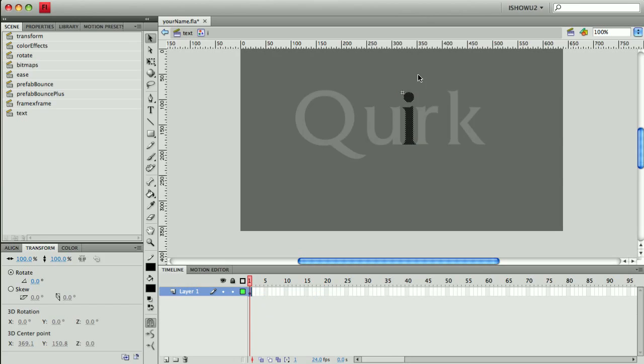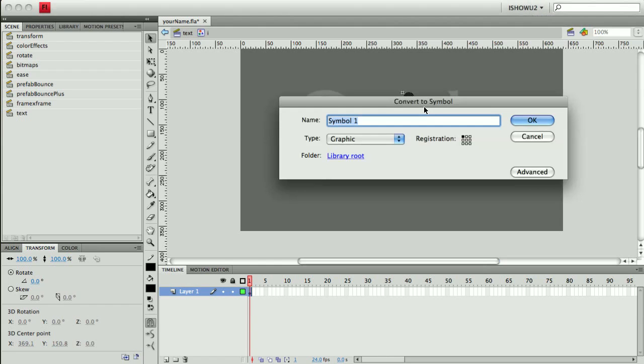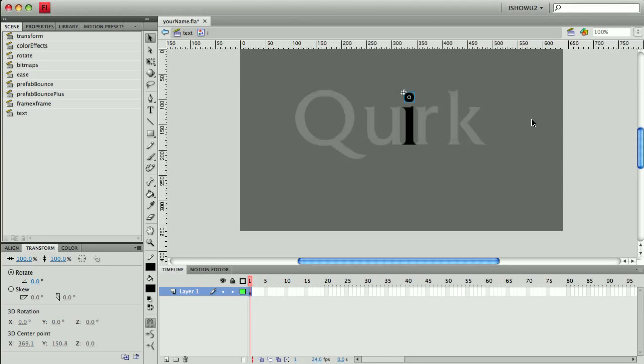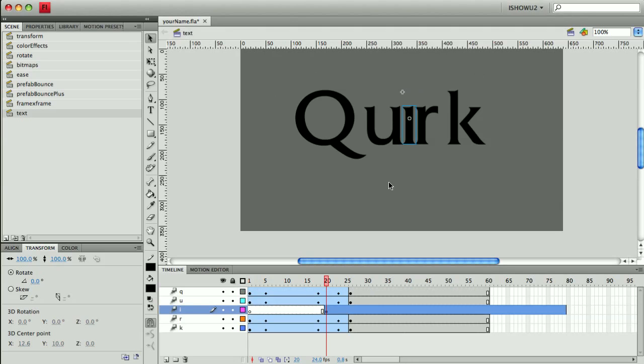I'm double clicking and I'm inside the symbol now. I'm going to just select the dot of the I, and by hitting the F8 key, I'm going to turn it into its own symbol. We'll call it dot. And let's go ahead and make it a movie clip just to be on the safe side. And then I'm going to delete it from the I symbol and go back out to my scene, and you can see that the I is missing.